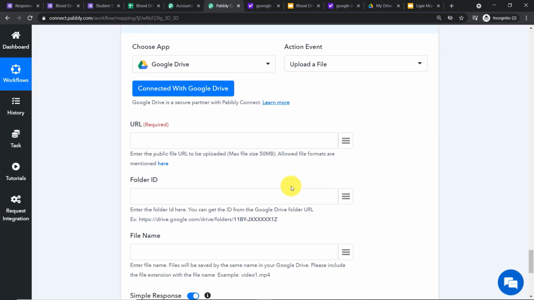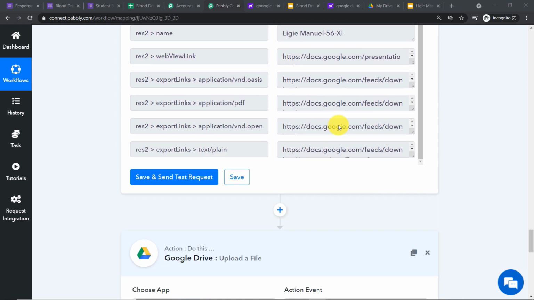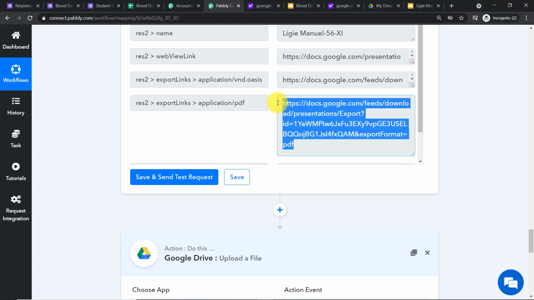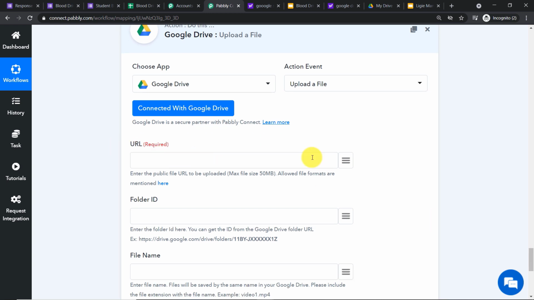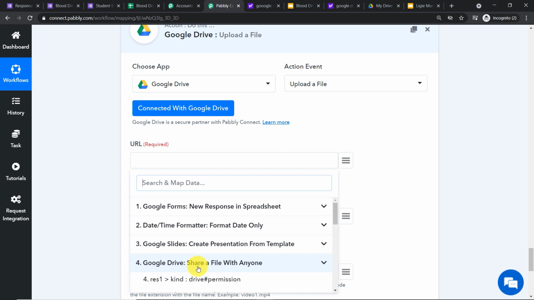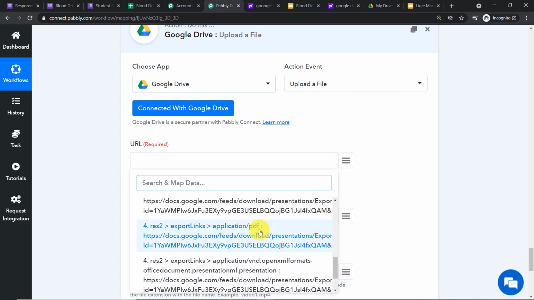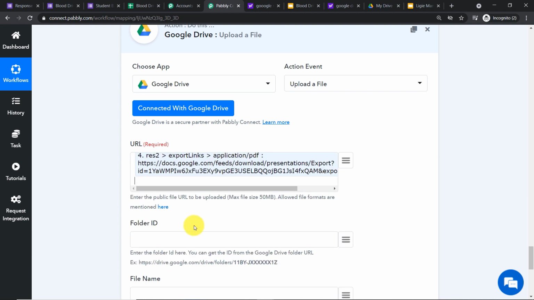Now come three fields once again: the URL, the folder ID, as well as the file. So we will deal with the URL first. So basically this is our URL that we want to map: res2 export link application PDF. So basically we want to map this particular data from here to here. So let me just click on this mapping button and click on Google Drive, share a file with anyone, and let me just scroll down. So this is the one we want, and we have mapped it.